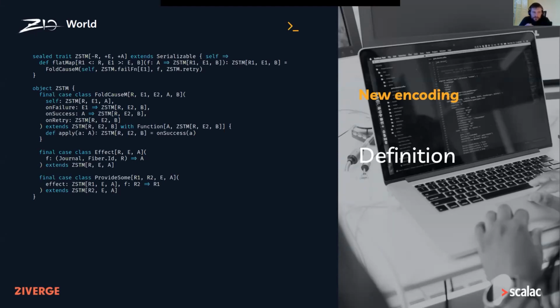And fault cause M, which is a basis of most of the operations, as you can see above, the implementation of flatMap in terms of fault cause.